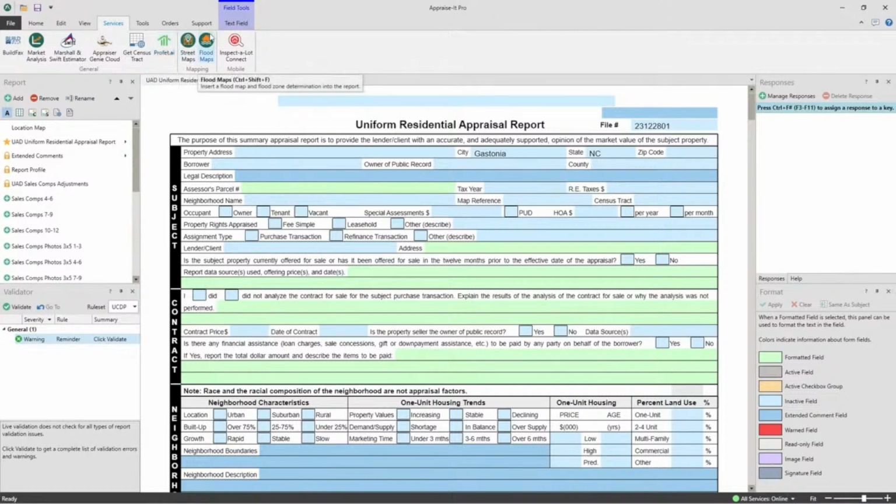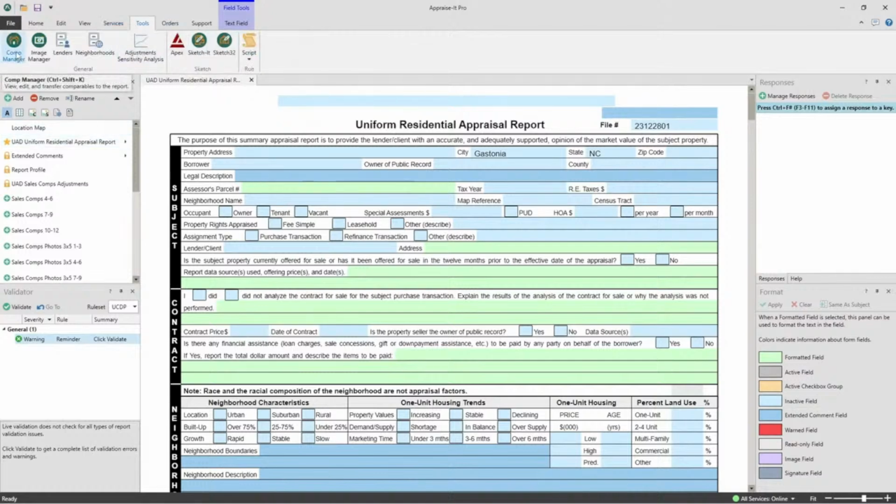And then we have Street Maps, Flood Maps, which we'll go over in a little while, and Inspect Lot Connect, which is our mobile app that we co-developed with Bradford Software, and it's available on the iPad. Tools: Comp Manager, we're going to go over in a little while. It does what it says, manages your comps. Image Manager helps you manage your images.